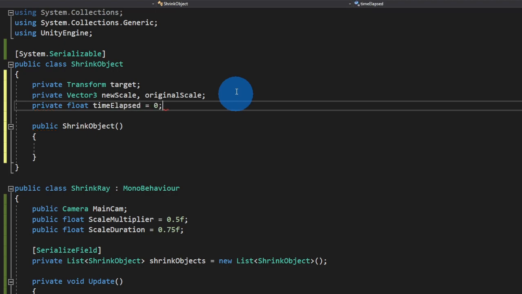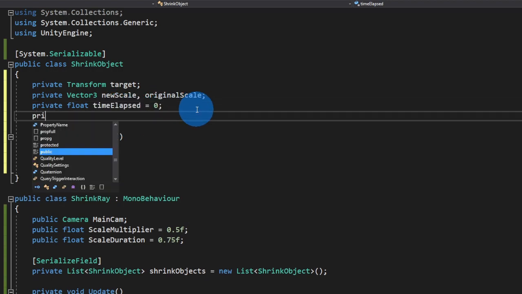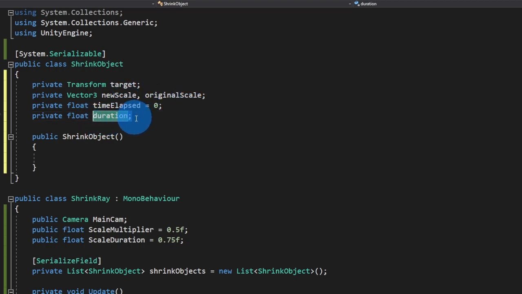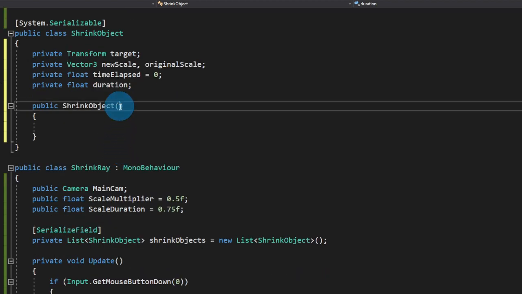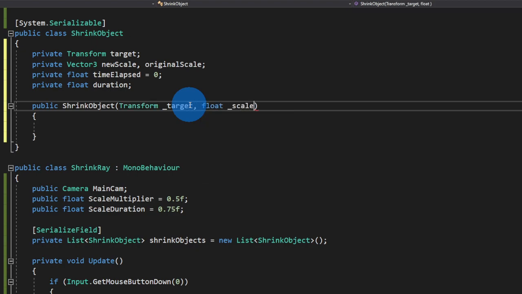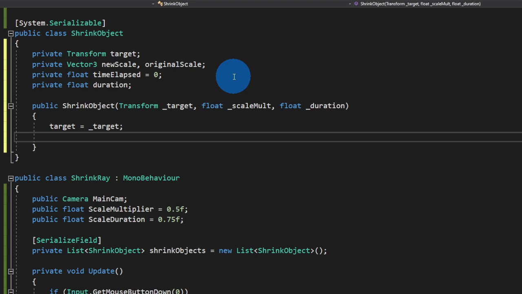This is so we can lerp. And then we want a duration. So this will be our animation time. So we want to pass in the target, the multiplier, and the duration. And let's go ahead and assign them.